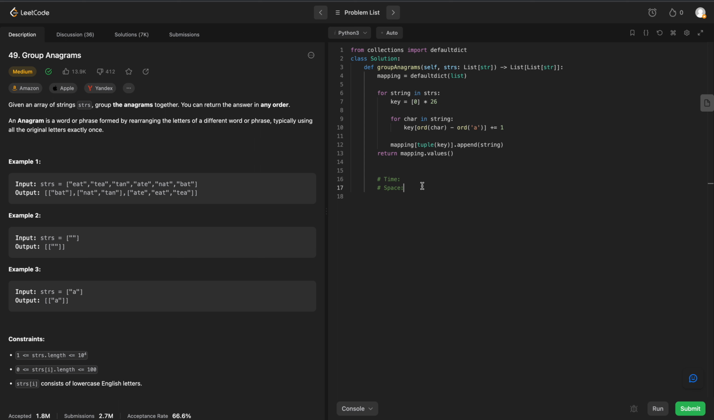So time and space complexity for this. The time complexity is going to be O of n times m, where n is the length of our given input list, right, where m is the average length of the string that we are at inside of our character array, right? Now the space complexity is going to depend on the length of our mapping. So we can just say O of mapping.length. And that'll do it for LeetCode 49.